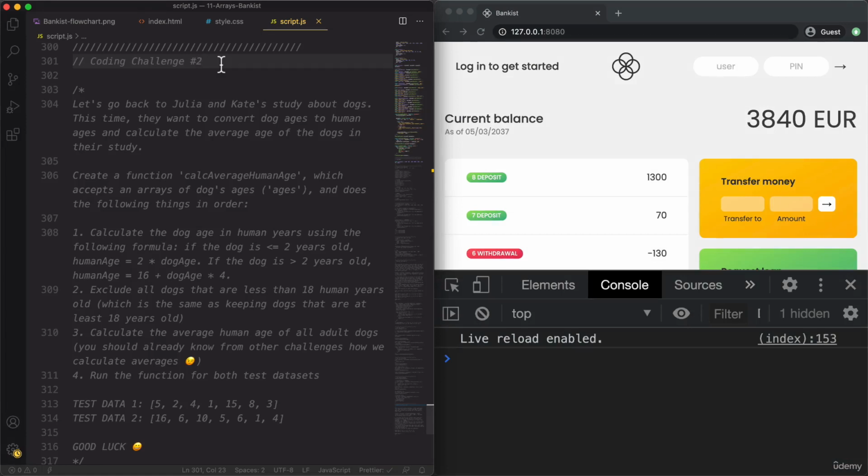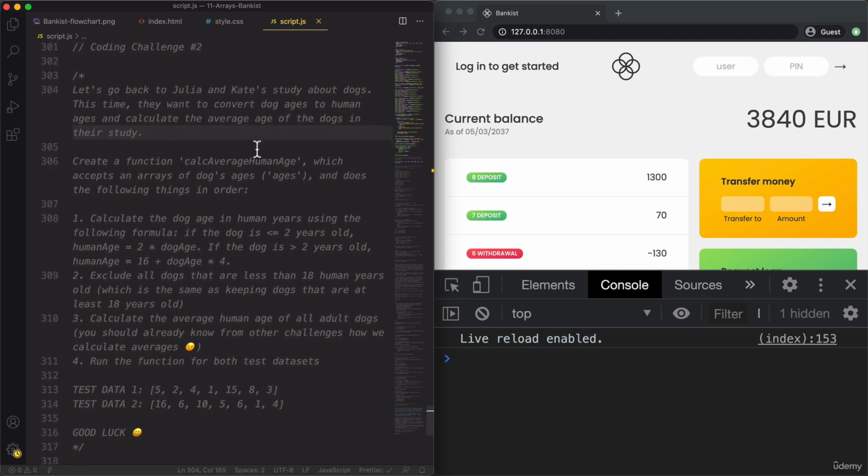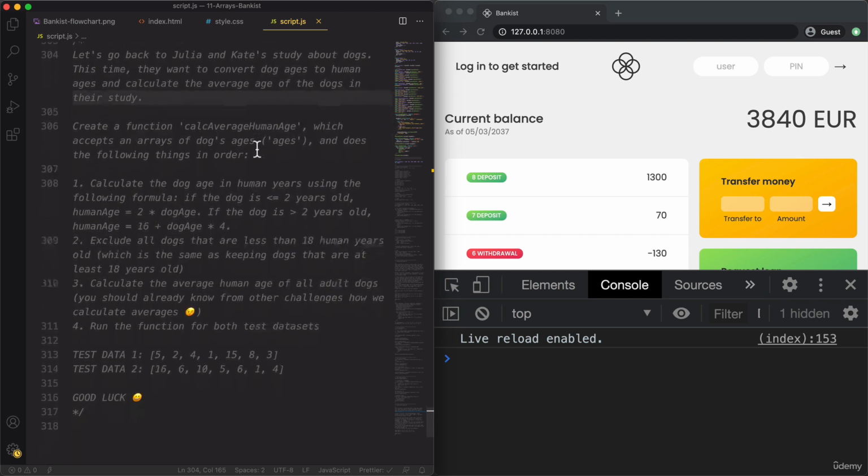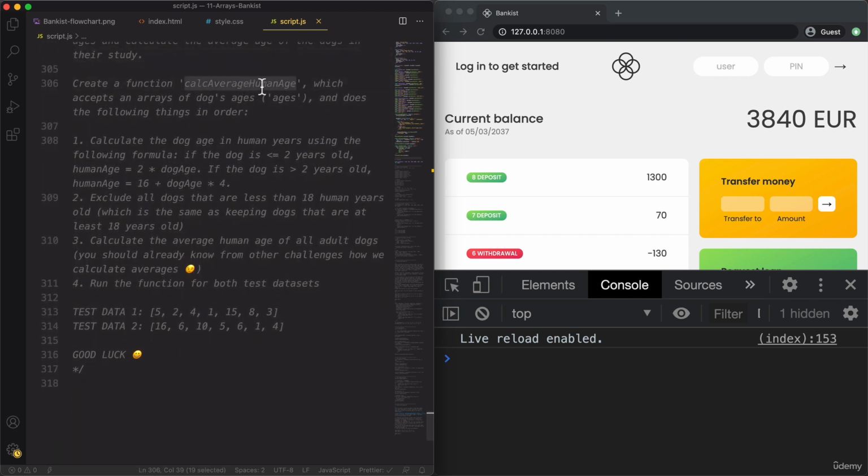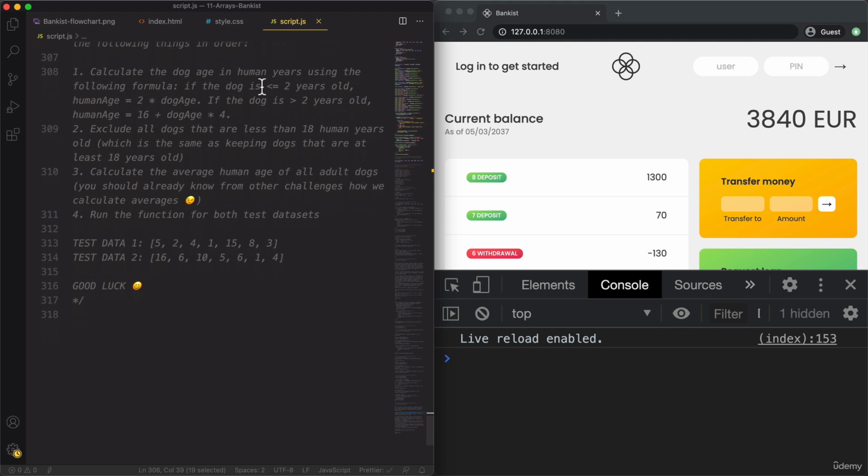This is coding challenge number 2. And in this one, we're going to go back to Julia and Kate's study about dogs. And this time, they want to convert the ages of the dogs to human ages and then calculate their average age. So your job is to create this calcAverageHumanAge function. And this function accepts an array of dogs' ages, and it does the following 3 tasks.